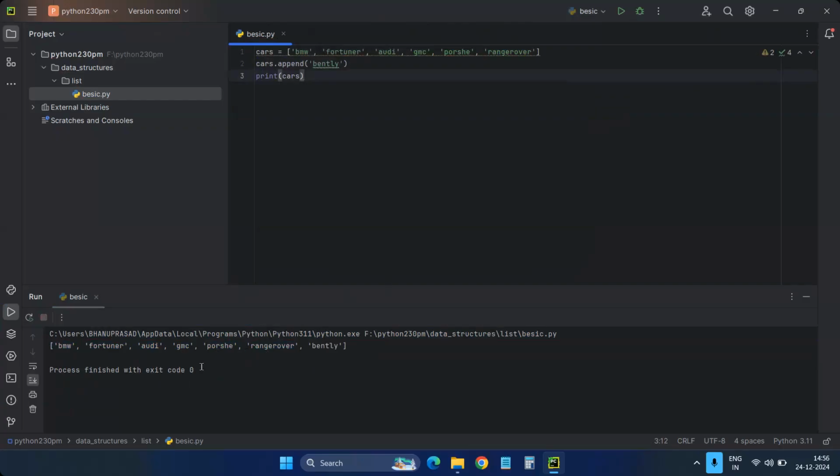Can you tell me the difference between append and insert now? This is also adding the data into my list. Append adds at the back, but insert has an index, so you can add the values wherever you want by giving that index number. There you can add the element. But append will add the element at the end of the list. That is the difference between insert and append.